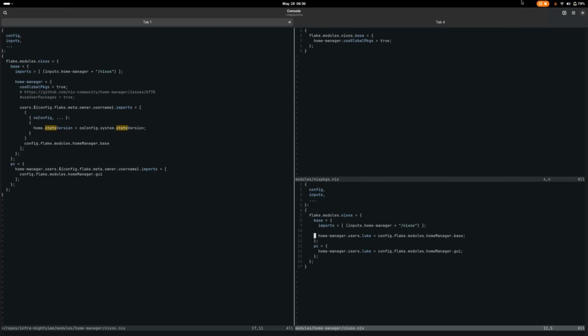Actually, okay, let me think. This is about inheritance, right? The fact that the state version is inherited from NixOS to Home Manager is at the point of contact between NixOS and Home Manager, which is exactly this file, right? So yes, it should be here. Okay.